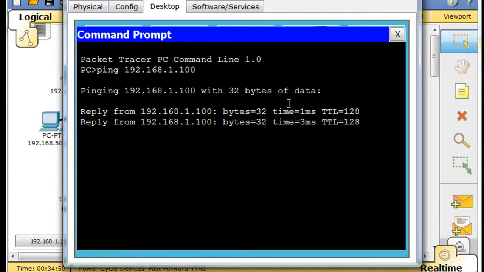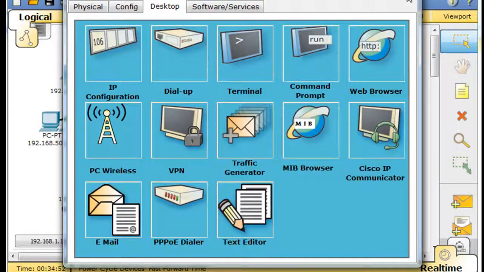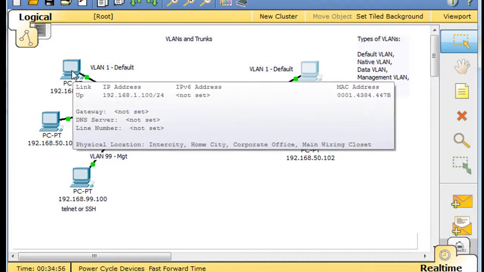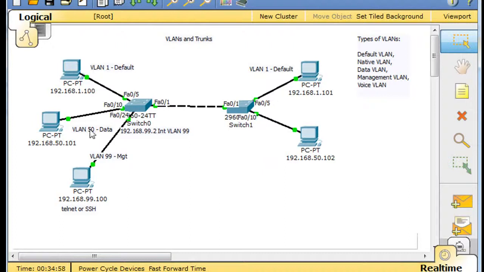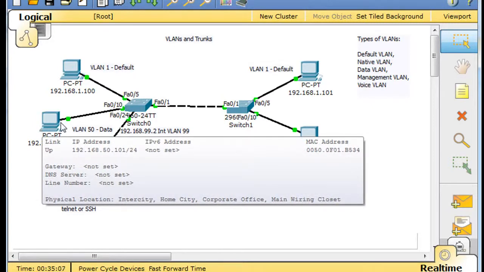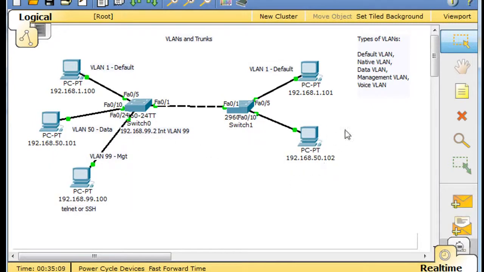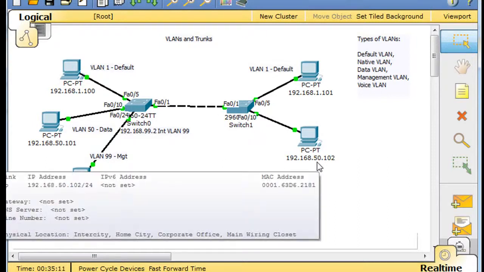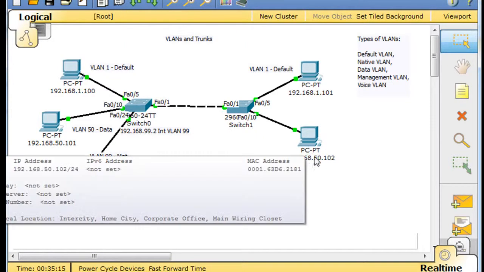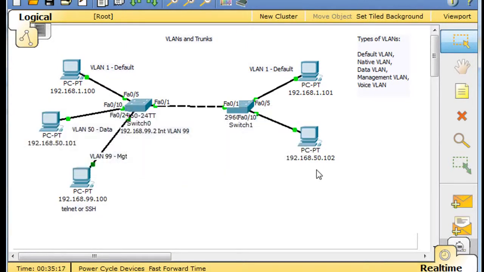And you can see that, sure enough, this PC can communicate with this PC, right? But it's not going to be able to communicate with this PC, right? Because he's on a separate VLAN. And it's not going to be able to communicate with this PC because this PC has a separate network address here. The network address is wrong here. They're on separate networks essentially.